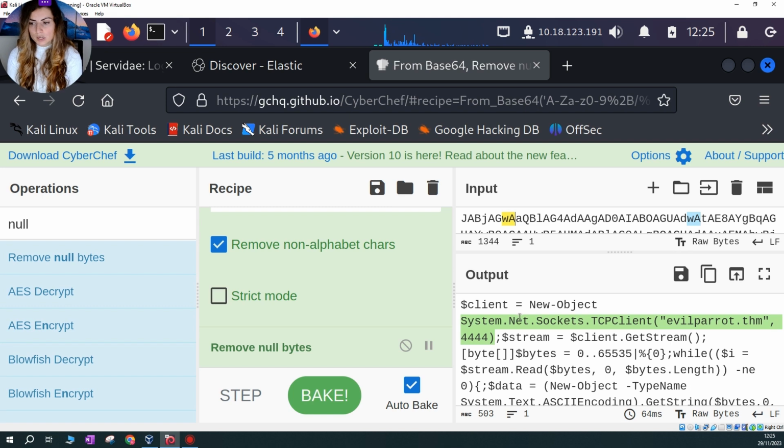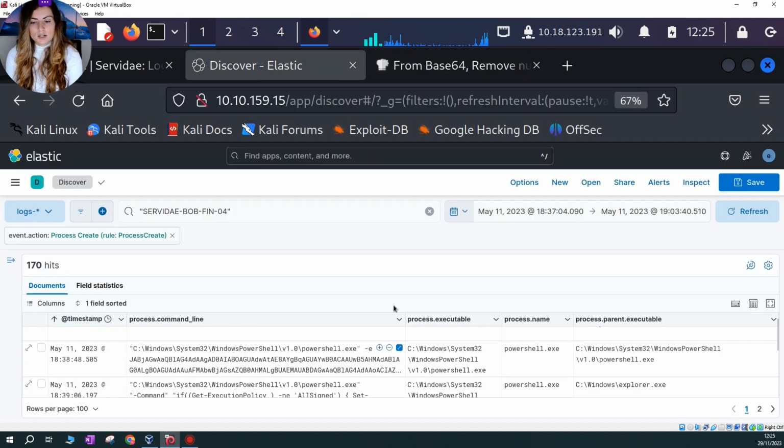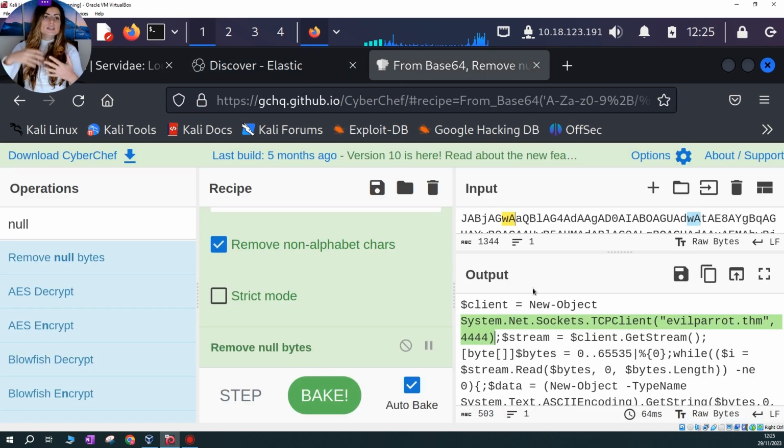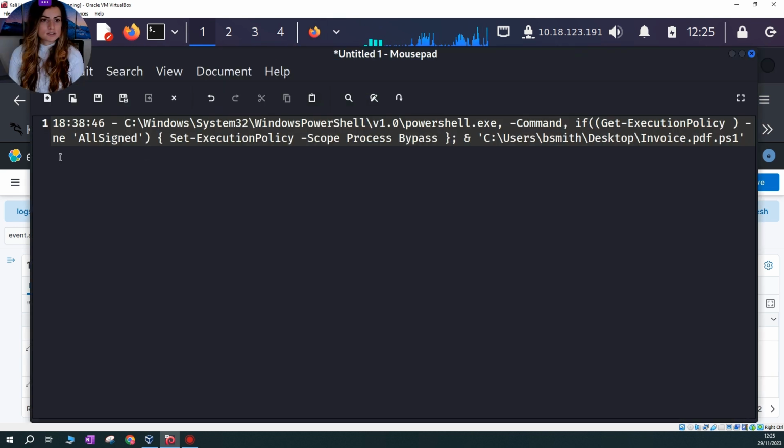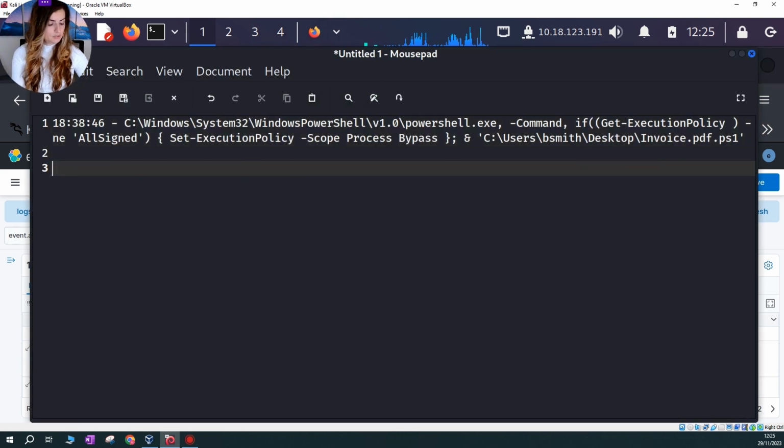Let's see. So evilparrot.thm. Okay, that's basically what the PDF file contained. So probably it's a reverse shell script for spawning a reverse shell. And as we said, it's within the same minute, as the seconds are a little bit different.